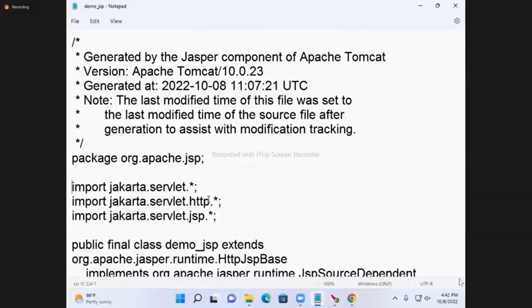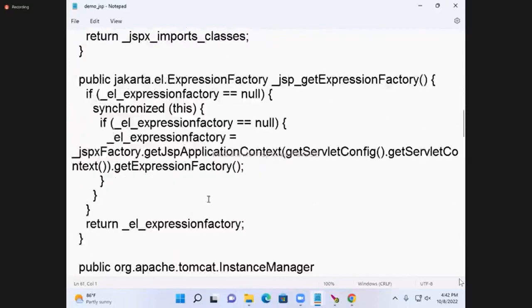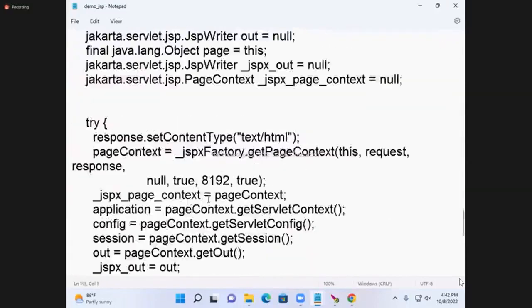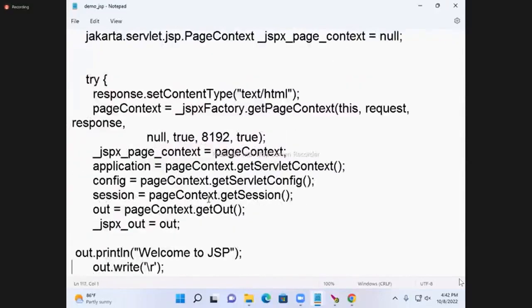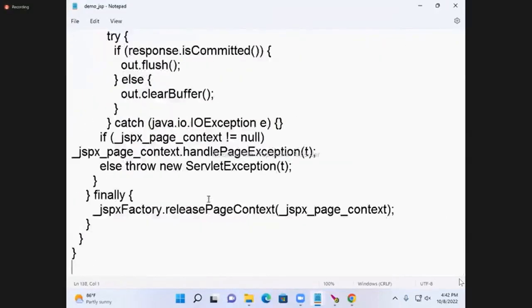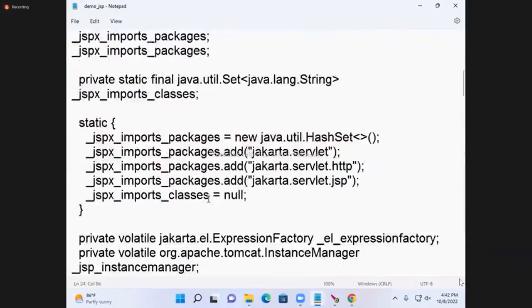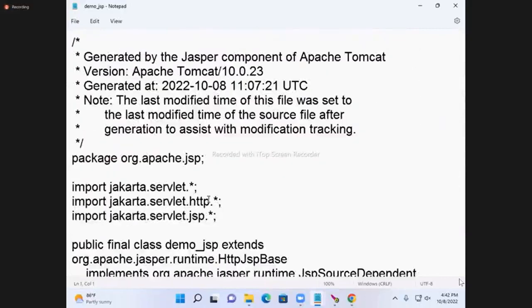It is generated by the Jasper engine, like a JSP engine. Everything it will take care of. For the welcome program it is generated. For developing a complicated application the same code is generated. It is common code. See, 137 lines generated automatically. For the welcome program also this code is generated, and for a complicated application also.